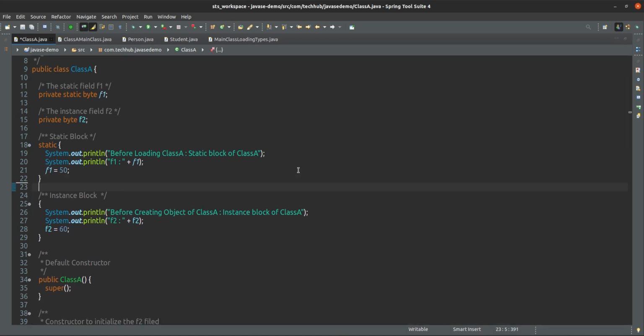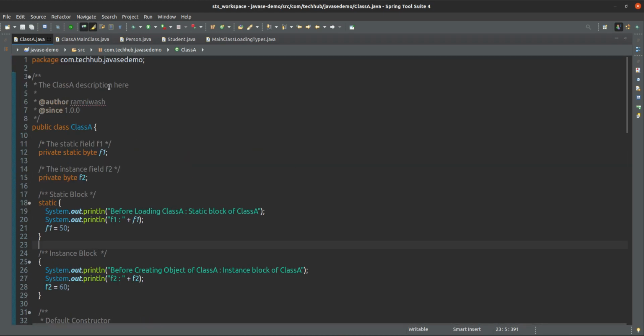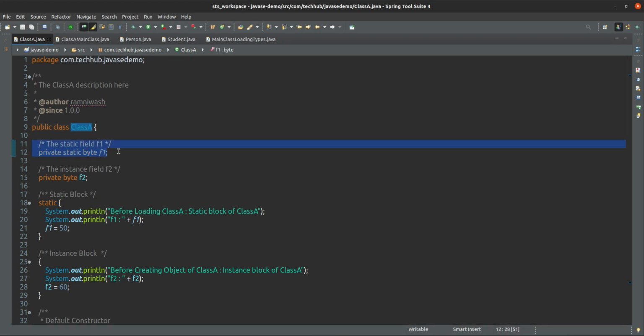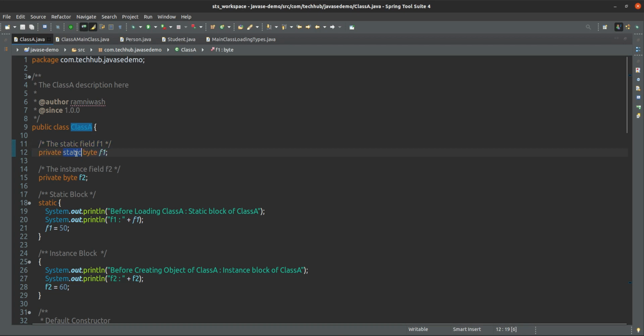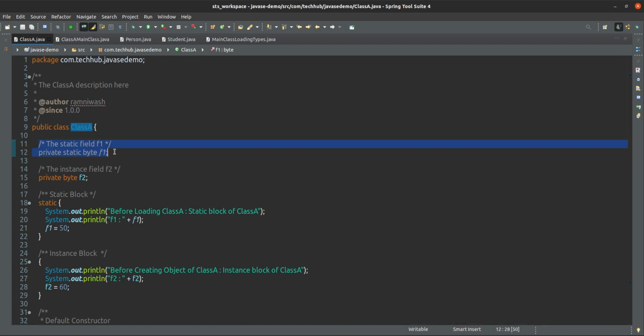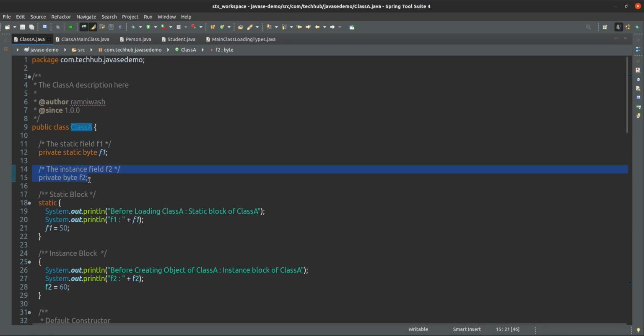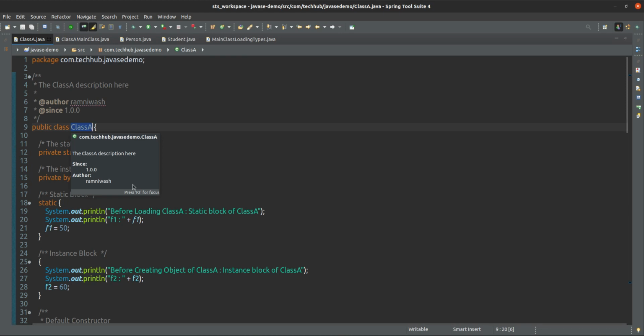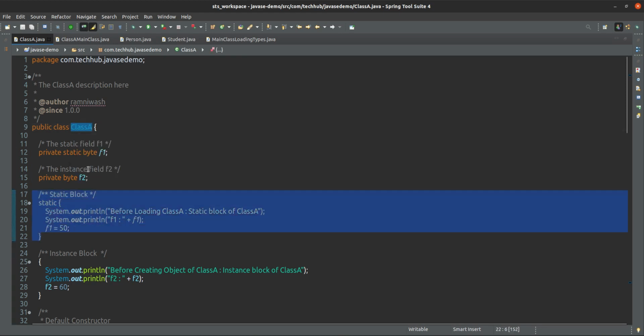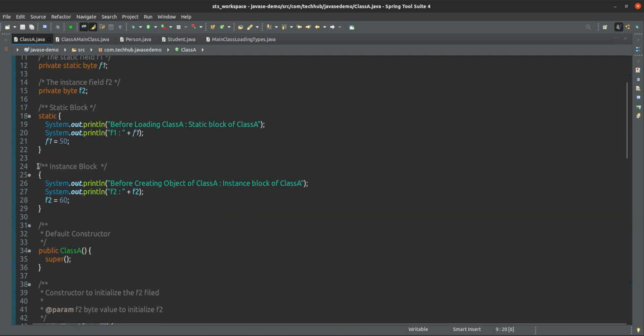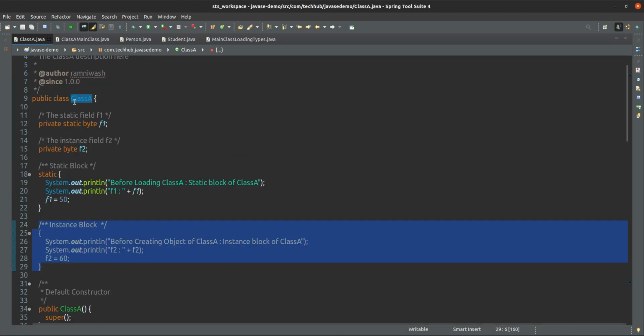Okay, see, what are the valid members of a class in Java? Static block. Static block is a valid member. Sorry, not a static block, static variable. Static variable is a valid member of a Java class. Instance variable is also a valid member of a class. Static block is a valid member of a class. Instance block is also a valid member of a class.